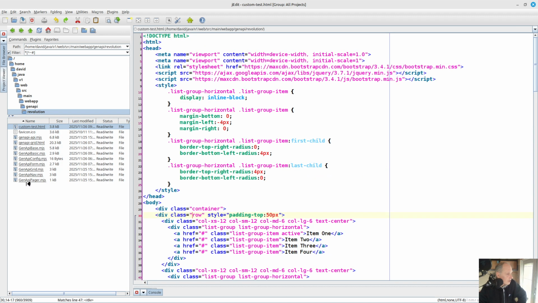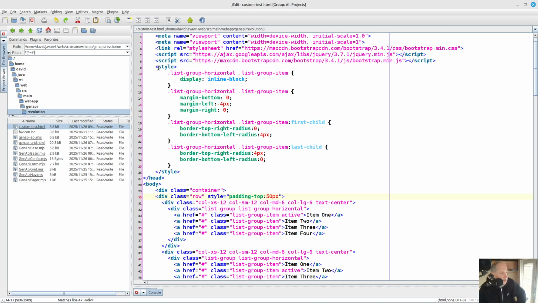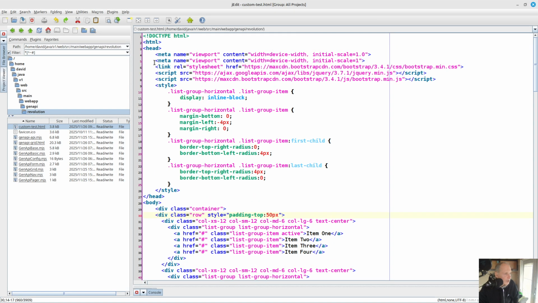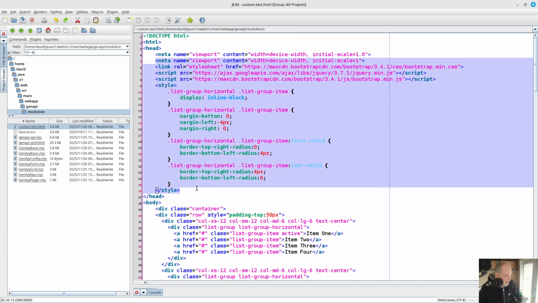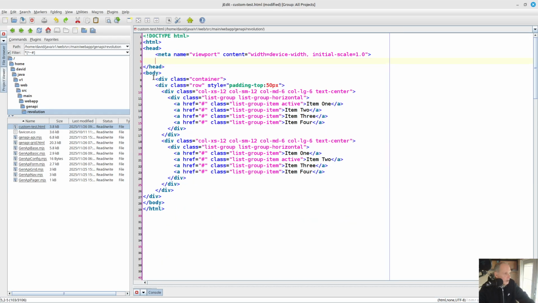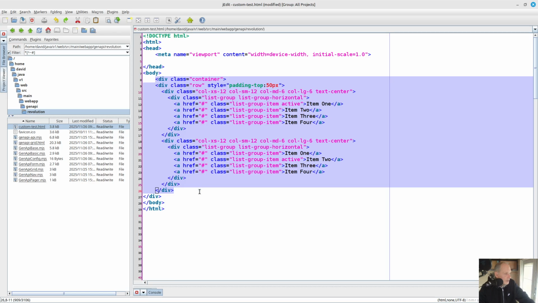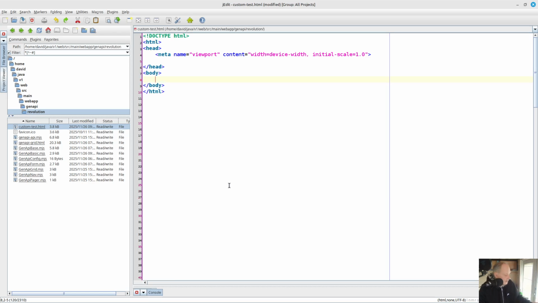So let's look at how we do that. So let me go back to our basic page, and we basically want to strip out this style. So we don't need any of this anymore. I can literally just nix this, boom, nix all this, I don't need it, boom, we're back to square one.